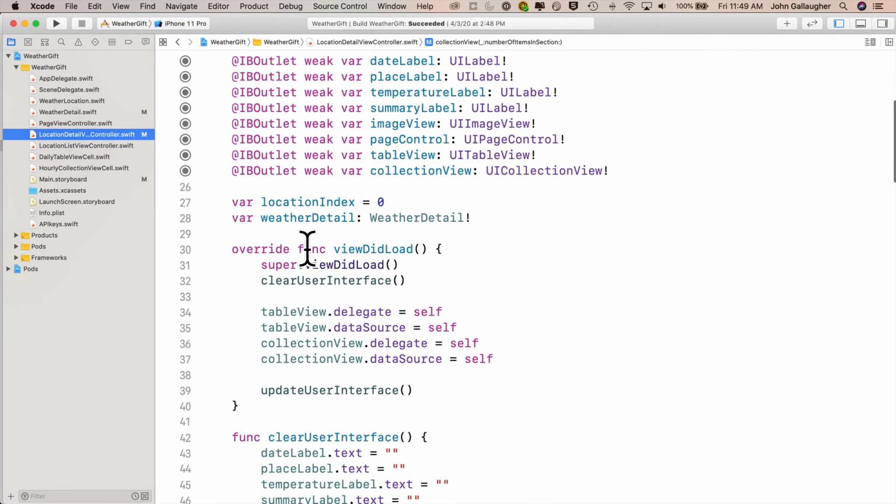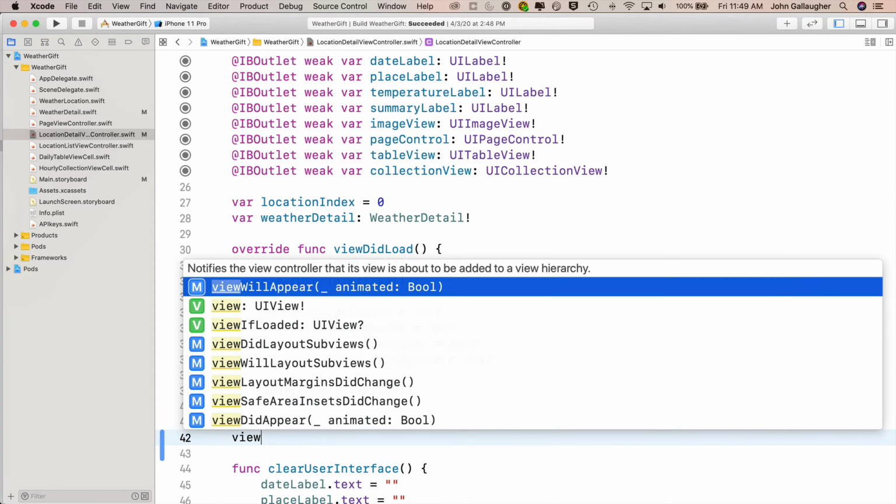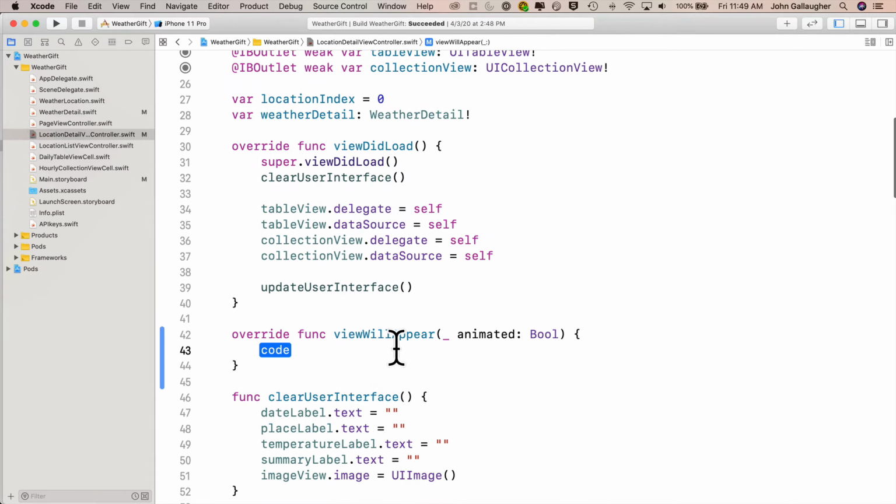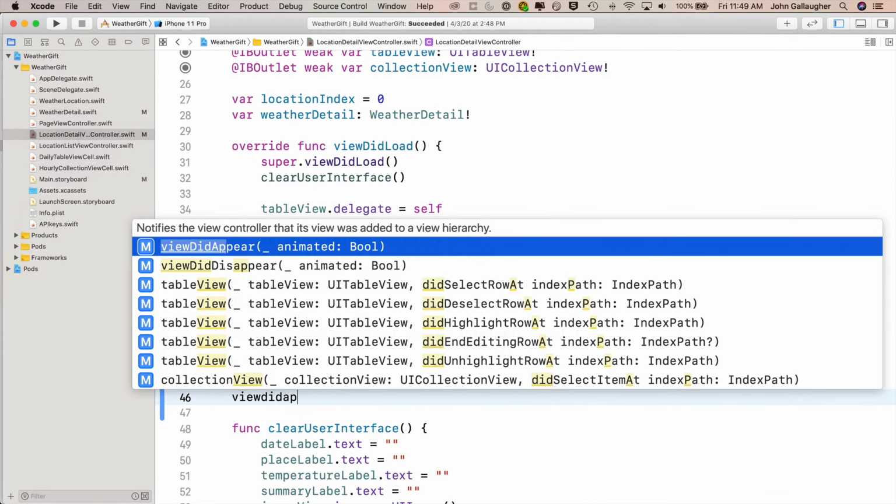So here I am in WeatherGift in LocationDetailViewController, and we can see that we've got a viewDidLoad in here already. I'm going to add a viewWillAppear and a viewDidAppear. So just below my viewDidLoad, I'm going to type in viewWillAppear. You want to make sure that you select that. Look what code completion tells us. It says notifies the ViewController that its view is about to be added to the view hierarchy. For purposes of viewWillAppear and viewDidAppear in the ViewController, this just means that the ViewController's main view is about to appear or did appear. That's just what we want, so I'll press return. And just below this, I'll type viewDidAppear, and notice the description in code completion notifies the ViewController that its view was added to the view hierarchy.